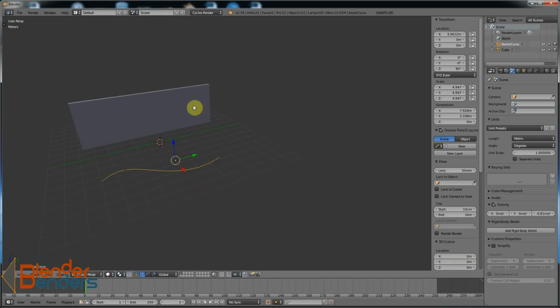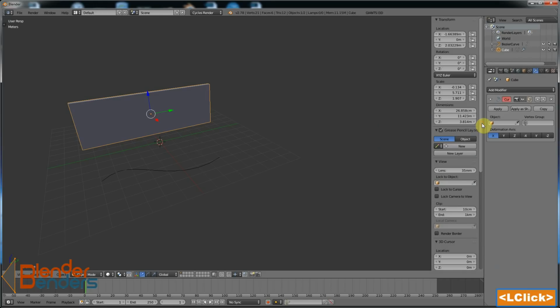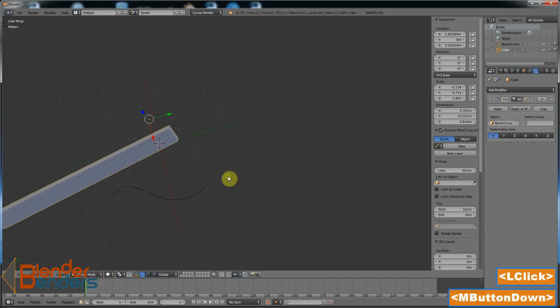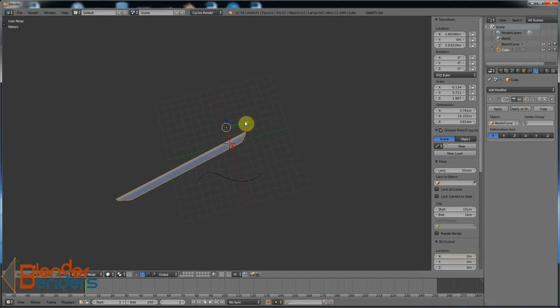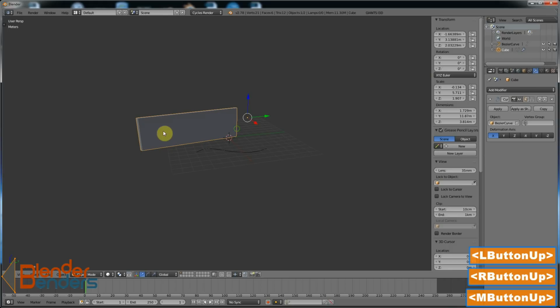So how do we do that? Let's select the wall and let's go to our modifiers panel. We'll add a modifier and we'll select the curve modifier. Okay, so now we have a modifier, and we need to select the curve that this modifier is going to use. So we've only one curve in the scene, which is this Bezier curve. And watch what happens as I drag this along the y-axis.